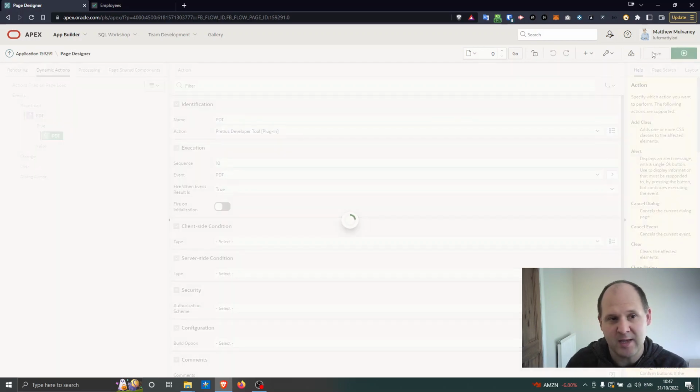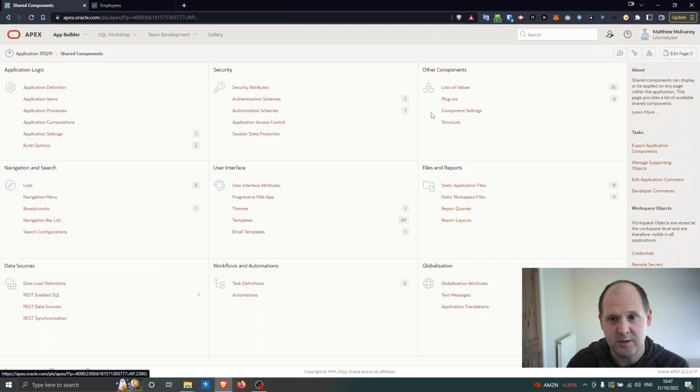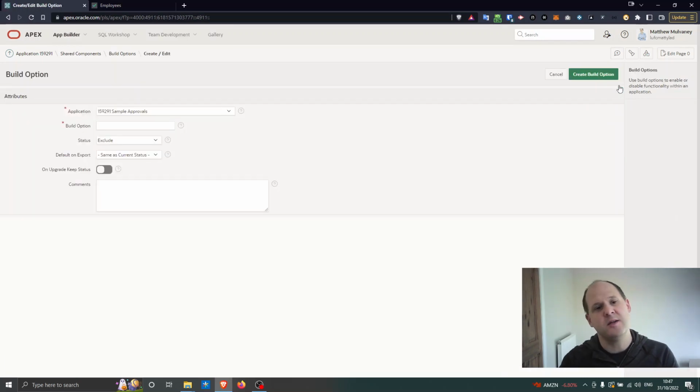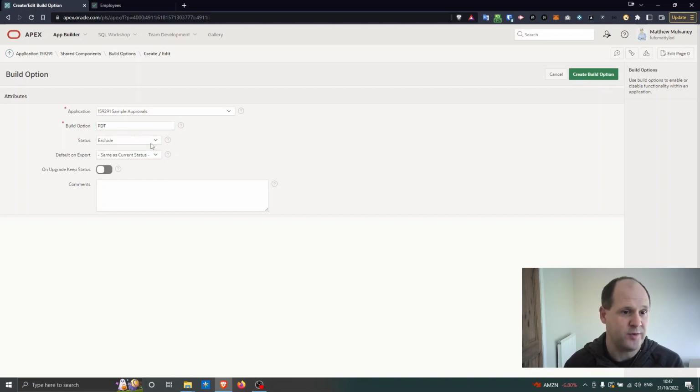So one last thing is, for security, you need a build option. So I'm going to head over to the build options now. There it is. And we'll create a Pretius Developer Tool build option. This is just saying that I want this dynamic action, this plugin, to run on development only. I don't want to run it on production, for example. So I want to include it, so it runs on this development box, but when we export it, exclude it, and that's all we need.